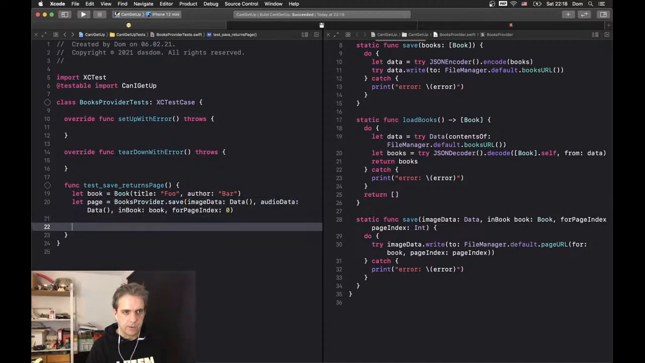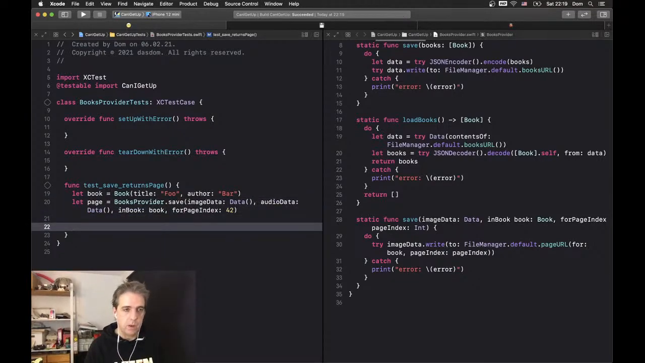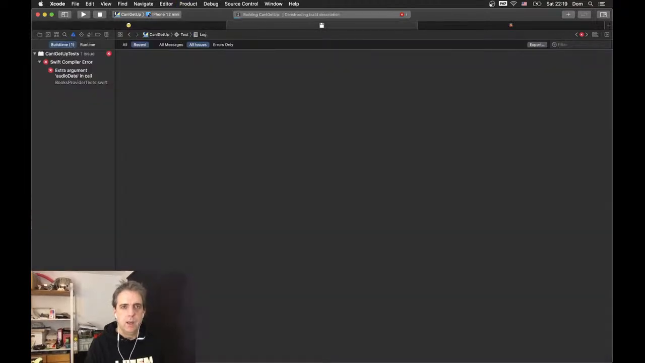And we want to make sure that this, first of all, is not nil. Not nil. Oh no, let's do something else. Let's make sure that the index of the page is what we expect. So let's add here a page for index 42 and XCTAssertEqual page index to 42. So, and this lets us end this session with a failing test.